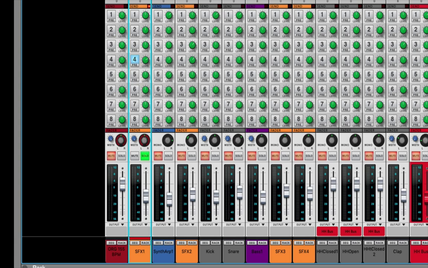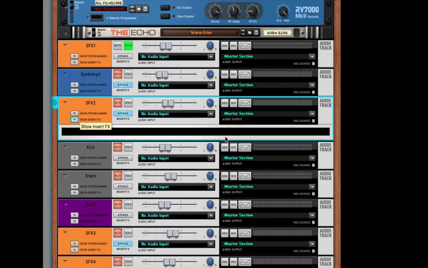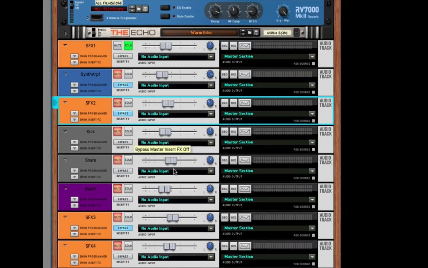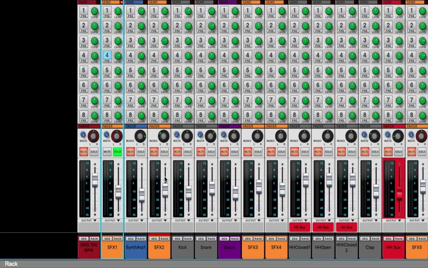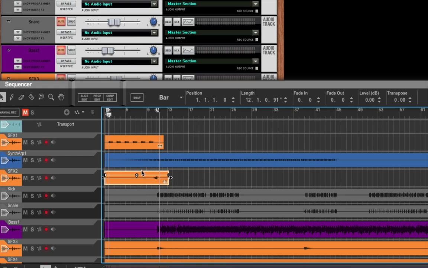So that's a send effect, and that's just a warm echo on send 4, and I can use that on any one of these sends, which is great. And for special effect 2, I don't have any effects in it. I'm just using send effects. So let's listen to that, and we'll get you dialed in here.